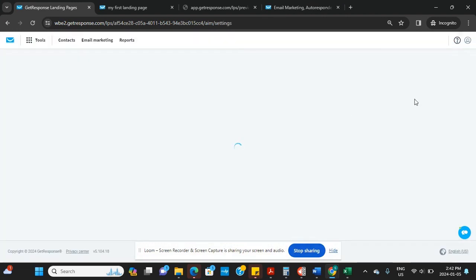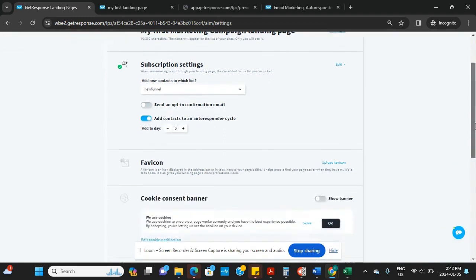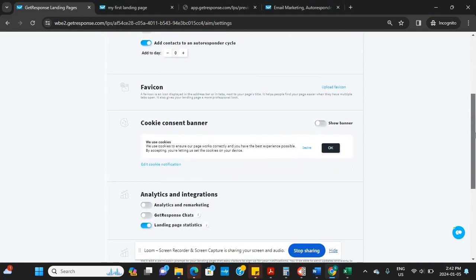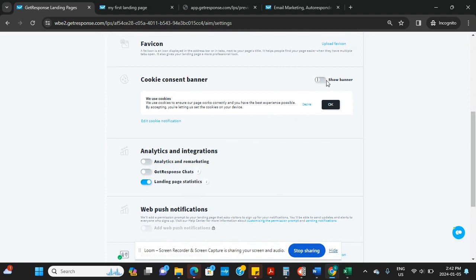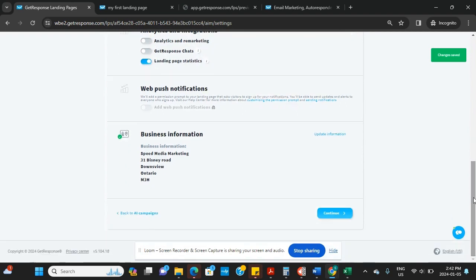And take it to the next level. And this is linked to this funnel, and it adds them to your autoresponder cycle, day 0, right? You can upload favicons if you have that. If you don't have that, it's also fine. You can show the cookie consent banner, if you want to do that. And yeah, you're almost done.